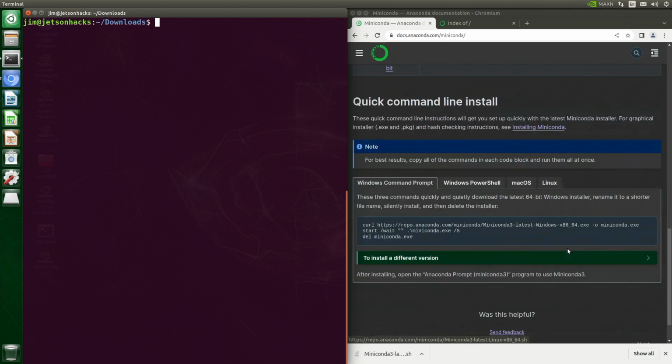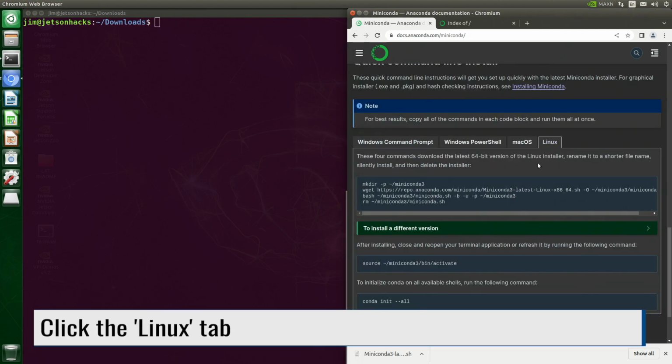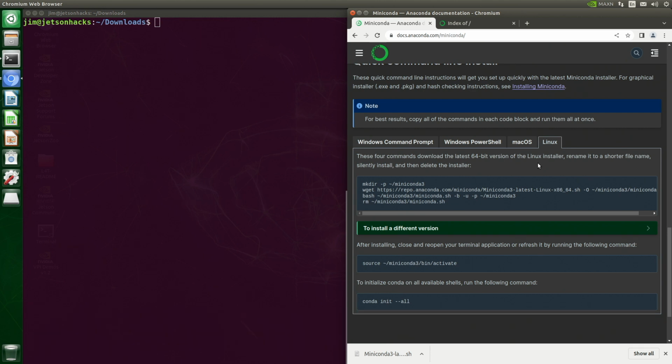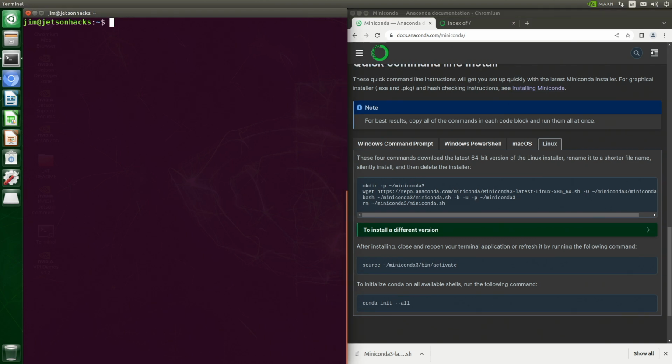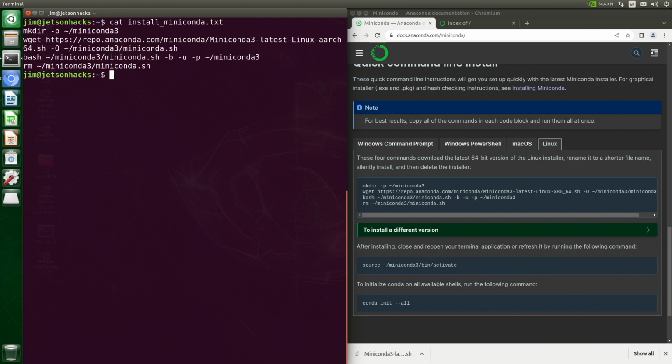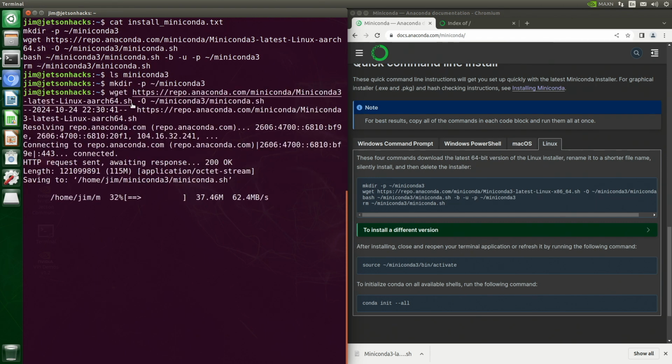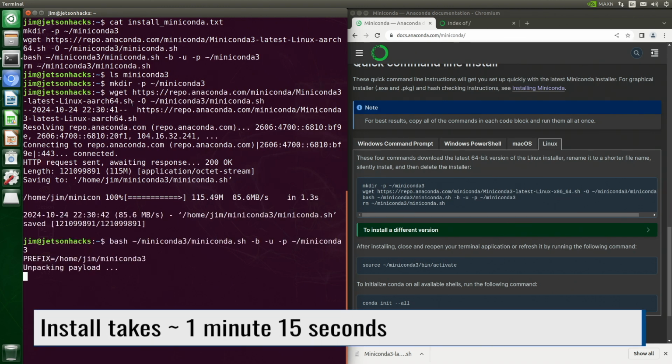Now we're going to scroll down to the quick command line install. This one isn't quite right. It looks like it downloads the x86 version. All we really need to do is make the directory miniconda3 and then run the shell script we just downloaded. As an alternative, you can follow the command shown here after modifying the file path. I just copied these commands into a text file. Let's list that. I made sure to download the correct architecture, copy it, and run it. I'm on a Jetson Nano. The install takes about a minute.